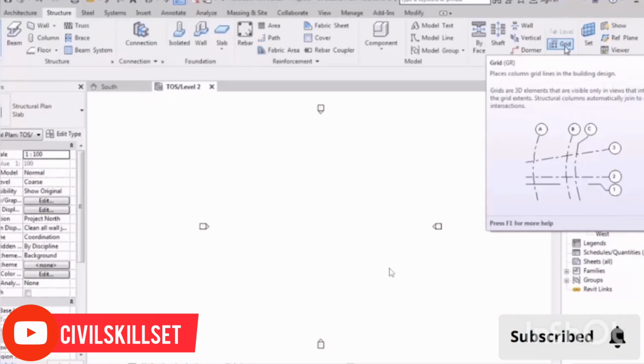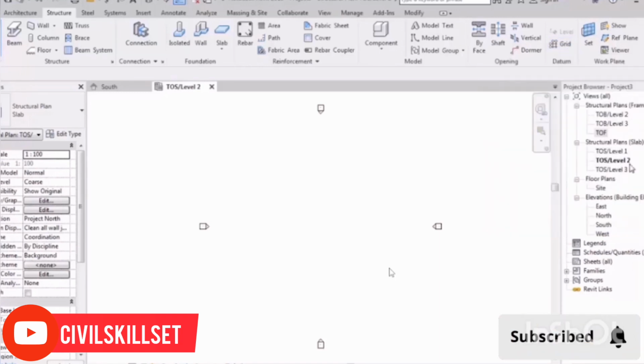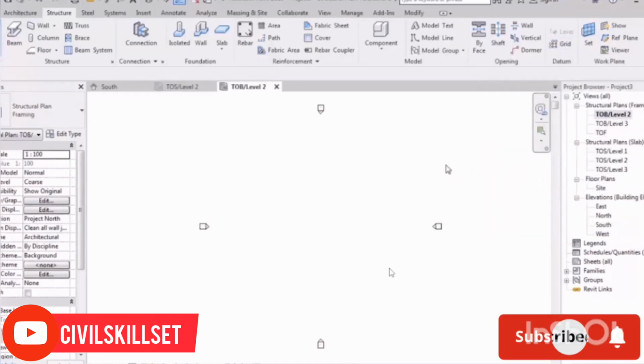Right? Grid is a 2.5D object. What does it mean? I mean, when you draw it in one view, it can be seen in other views as well, except in 3D. That's why we don't call it 3D, but we call it 2.5D. So it's not different in which of these levels you draw it.